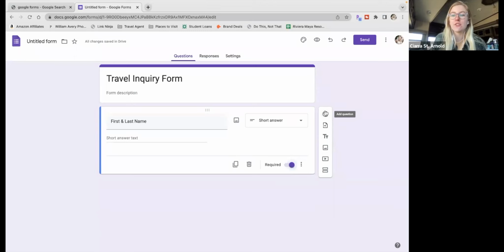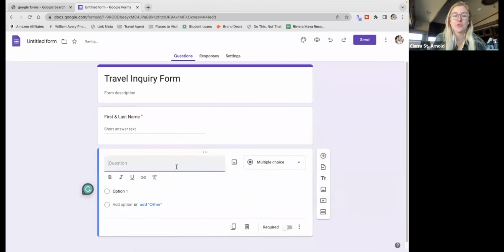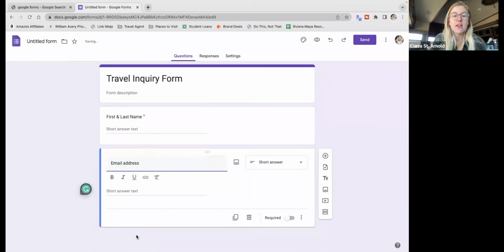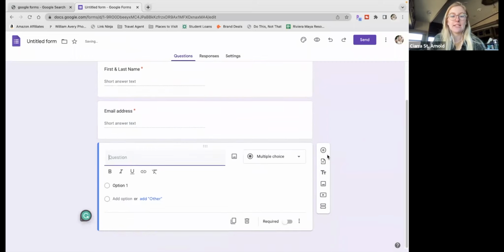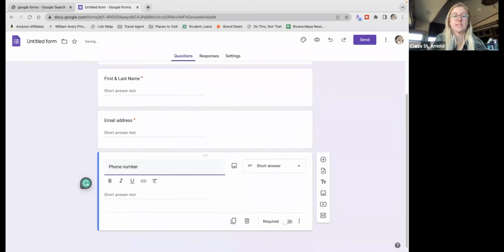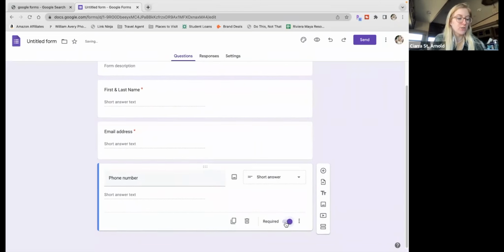And then over here, if you click this little plus button, you can add another question. The next thing you're going to want from them is their email address. And again, it's going to populate to a short answer text so that they can enter their email address on their own. And all of these you want to make required because you want to have all the information about your client and how to get in touch with them. The next thing we're going to add is their phone number. So if they decide that they want to be texted or called, that you have a way to reach out to them. Again, you want to make this required.